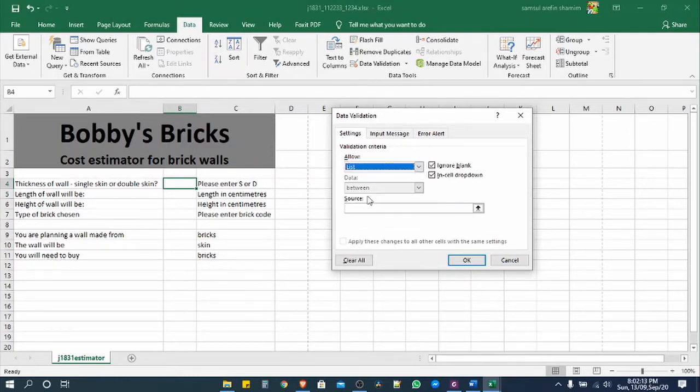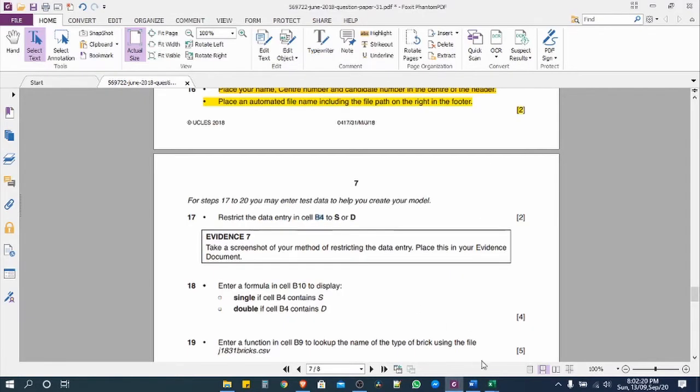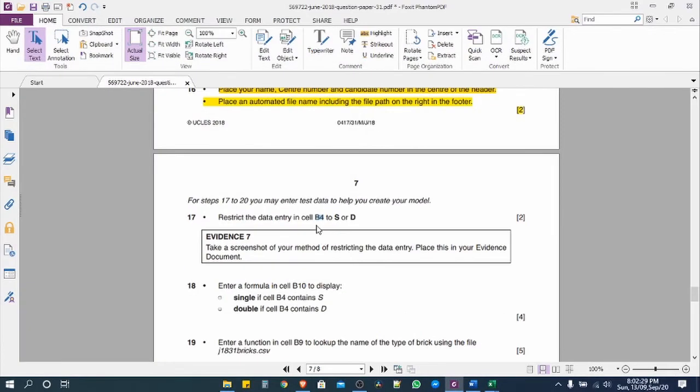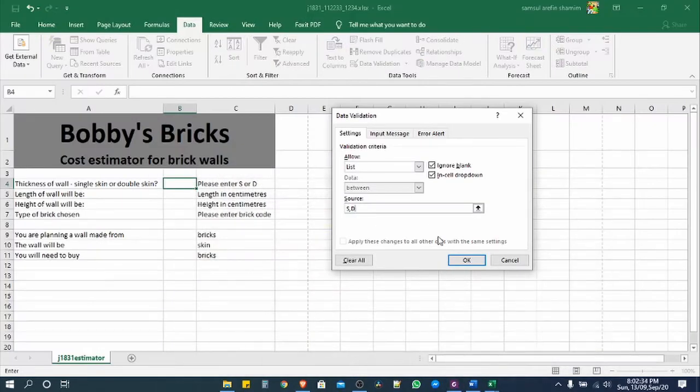From here, select List. Then I'm going to write capital S comma capital D, as written here. Is there anything else it says? No, nothing else. So our work up to this is done. You can do another thing, but that's not mandatory, so let's keep it up to this and press OK.